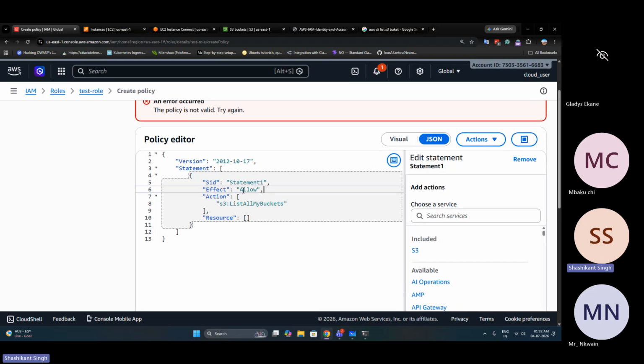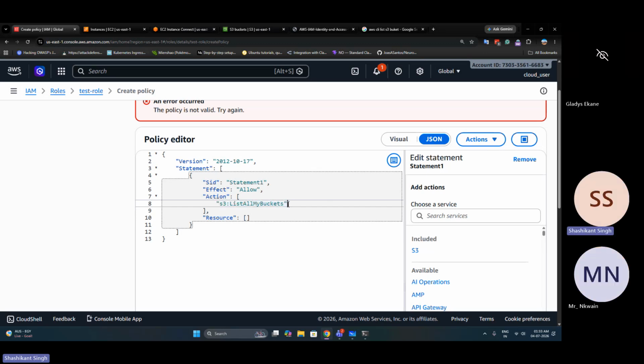If I say allow, under that, what kind of permission am I allowing? If this policy is attached to someone, this policy will allow. If I put deny, that means this policy will start denying the actions. Actions are the permissions that you're giving. Whatever permission I give here, am I going to allow it or deny it?